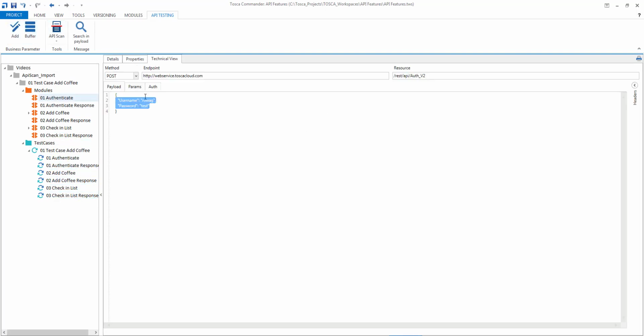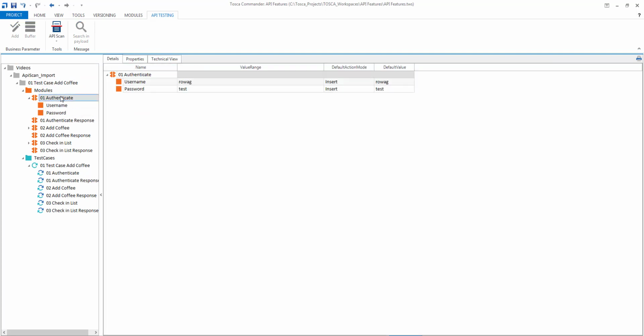So I have my payload in here. So I want to parameterize probably also my username and password. And I'm using the business parameter creation functionality here. So when I click on add, basically it created a business parameter here. And if I switch to here, I can see the intention behind this.